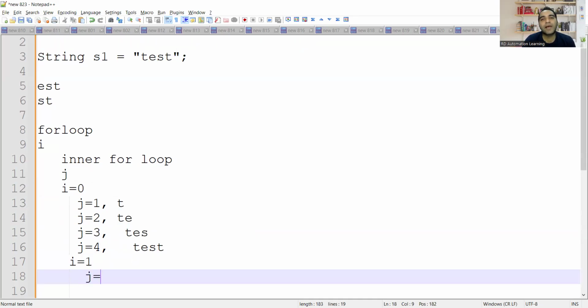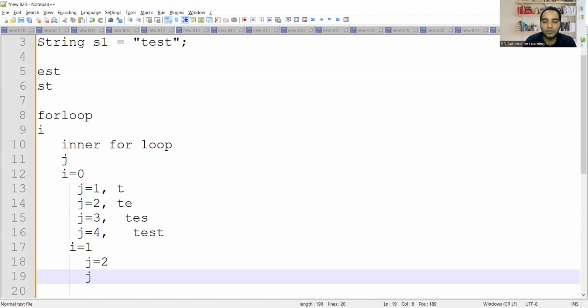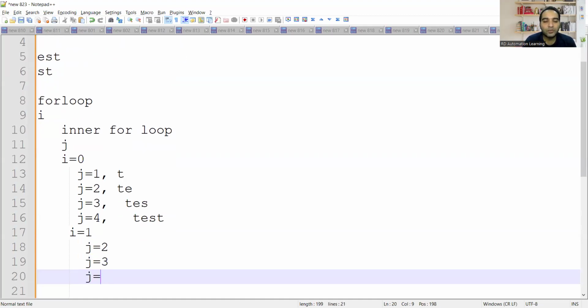Your J will always be I plus 1, right? It needs to start from the next character after your I. So your J will start now with 2, since your I is 1. Earlier, your I was 0, so your J started with 1. Then J equal to 3, J equal to 4.